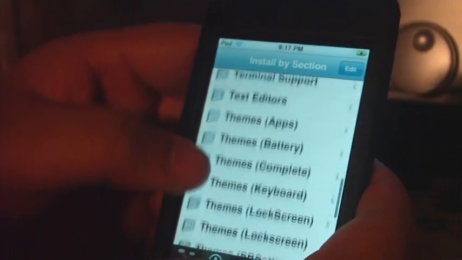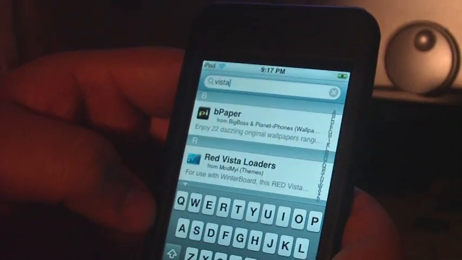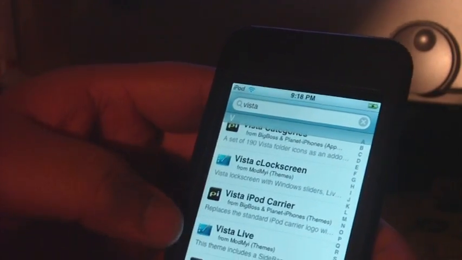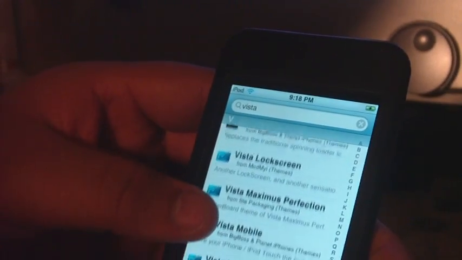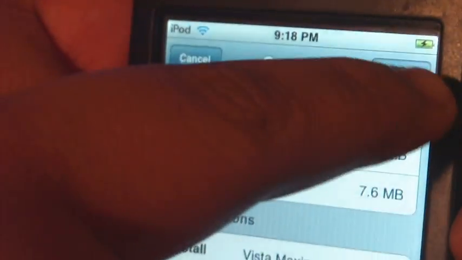Scroll down to themes. Now there are different themes you can add here. We're going to go to search. And let's say I want to add the Vista. Let's see if... let's add the Vista Maximus Perfection. Now we're going to tap there. Install, and it's quite a big package, so it might take a little while.